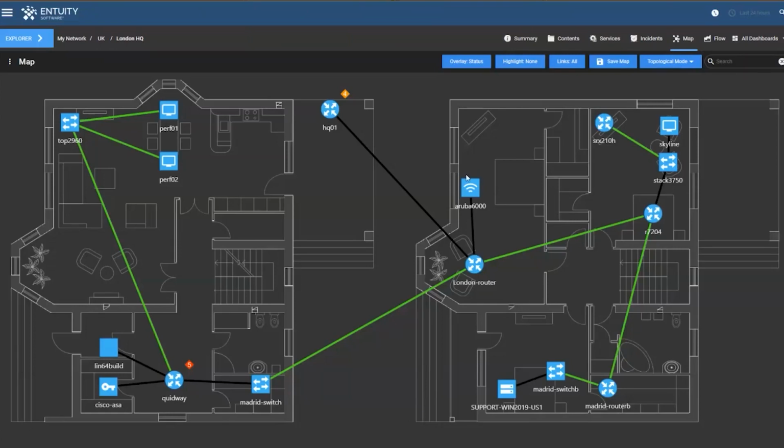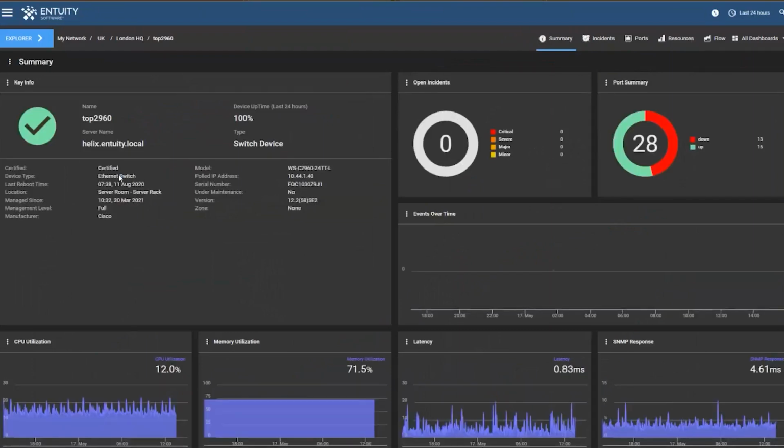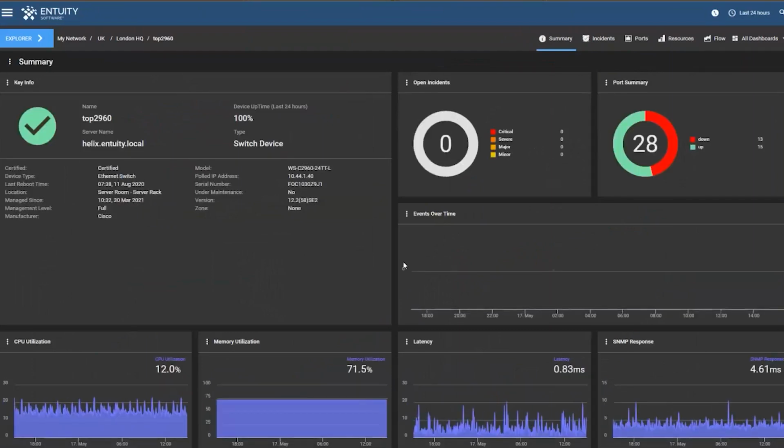Let's jump into one of these devices. Let's pick this switch here and explore it. You can see we have a nice summary dashboard here, which gives us some key attributes like IP address, type, model, serial number, firmware version, etc., and some key metrics like the CPU and memory, the availability over time. If you're an MSP, you might set that to 30 days to track any SLAs that you have in place. We've got general latency and response times. We've got a summary of incidents, and we've got a summary of the ports as well on that particular device.